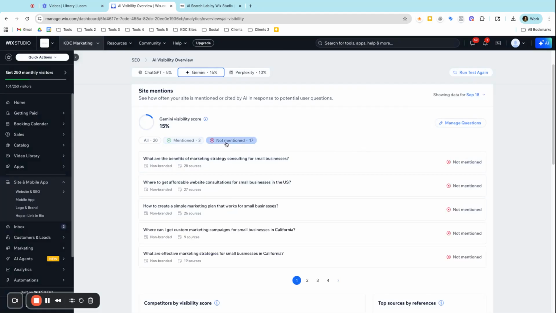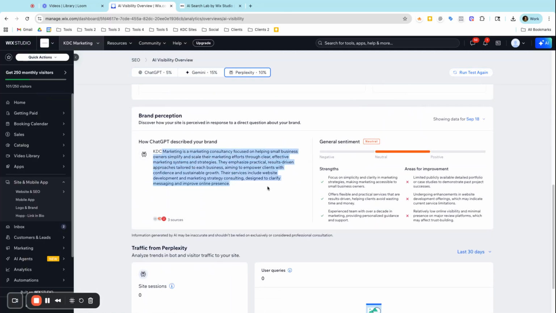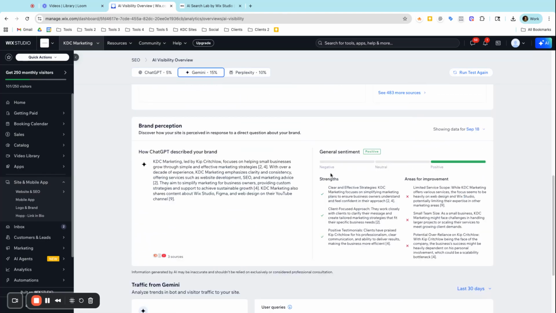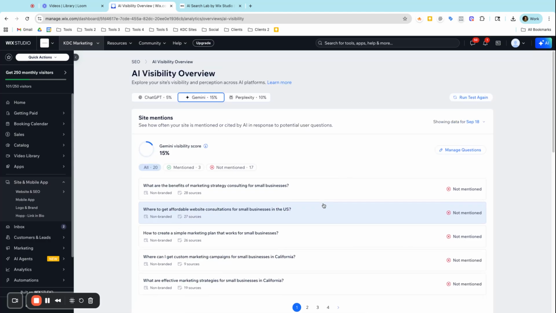Then we have some places that I wasn't mentioned, and same with Perplexity. Then I would go down here and read through this brand perception, see what it says about KDC Marketing, see what it says about the areas of improvement, and check my traffic. This is a great resource for showing up in some of these Gen AI tools. This is all relatively new, but Wix Studio is giving this to all the users. It's really helpful for you to know what's happening, and you can see how you're being perceived on these different platforms and get some ideas to improve.